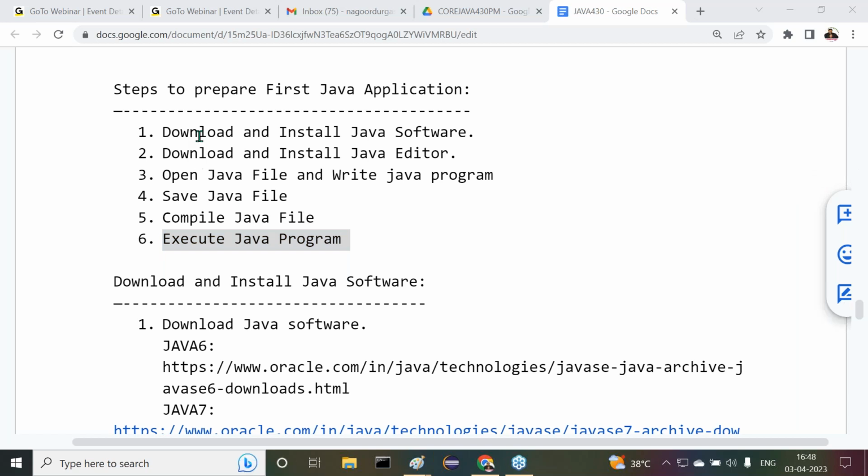Out of all these, what we completed: download and install Java software we have seen, with very good content already given. Different setup options like the path environment variable setup we understood. The editor we also understood. Open Java file and write Java program, save Java file, compile Java file, execute Java application, these things we understood clearly. Apart from this, today we need to understand execute Java program.